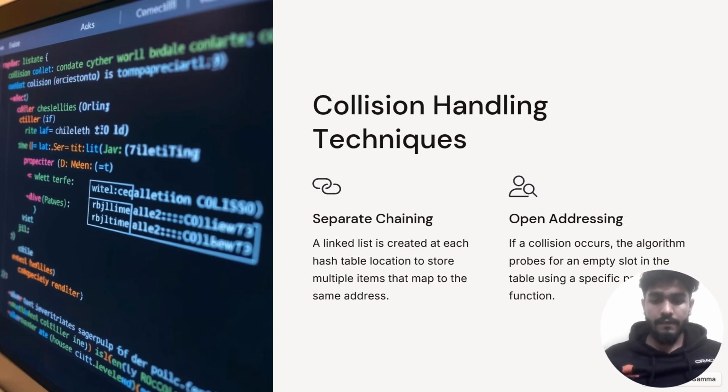Collision handling techniques. Separate chaining. A linked list is created at each table location to store multiple items that map to the same address. Open addressing. If a collision occurs, the algorithm probes for an empty slot in the table using a specific function.